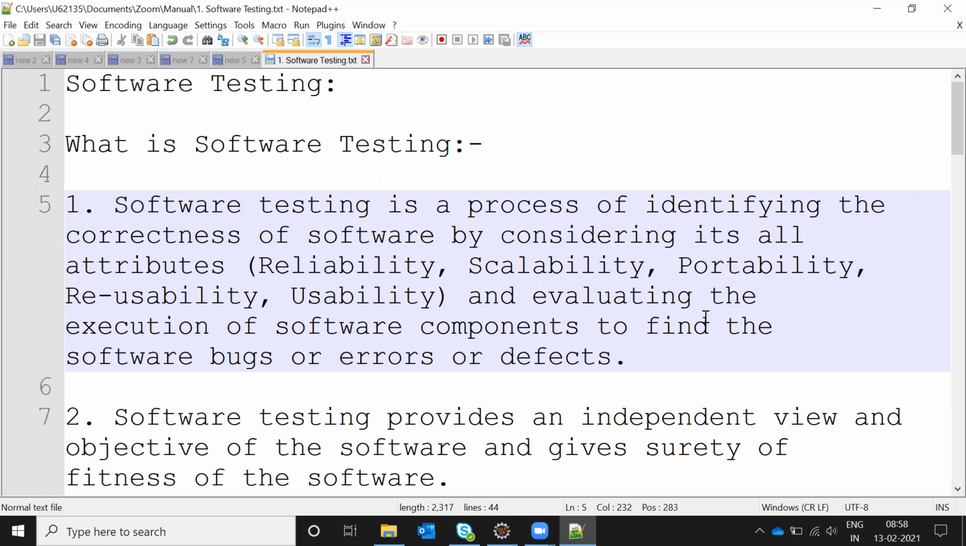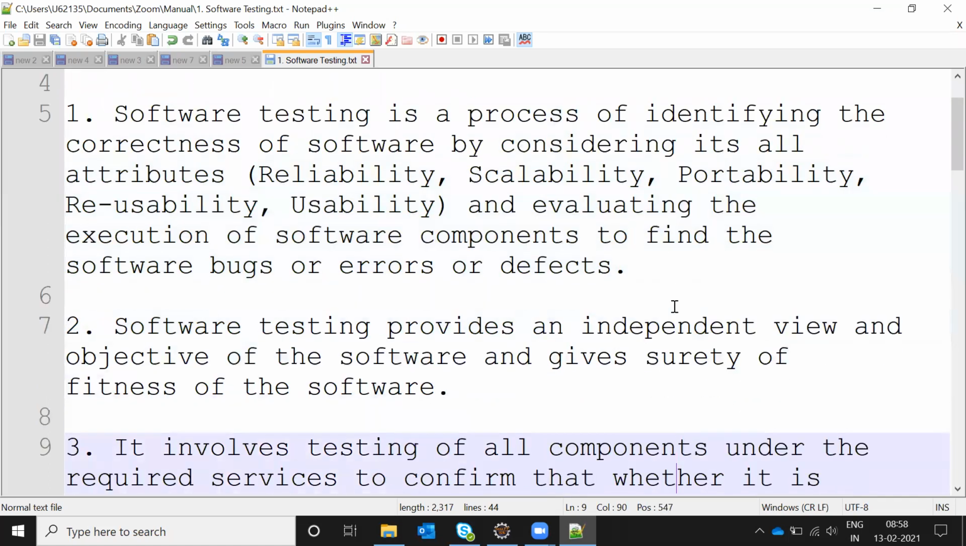In software, different modules are present, right? We check whether each software module and its components are working properly or not, and we find the bugs, like defects. This is what software testing is about.